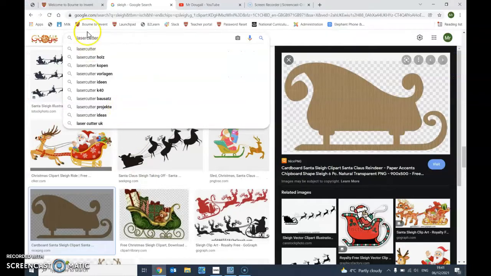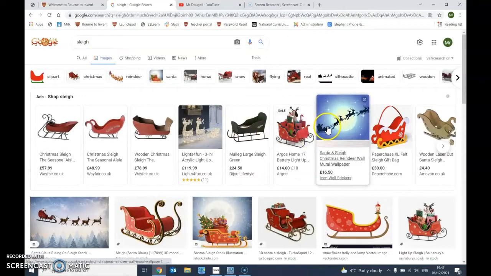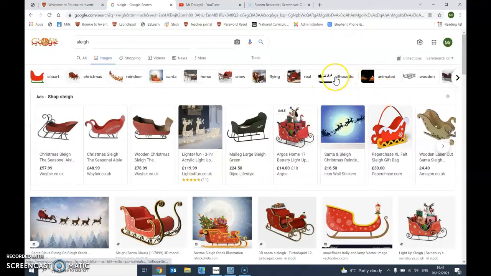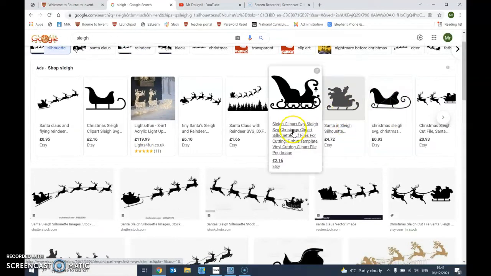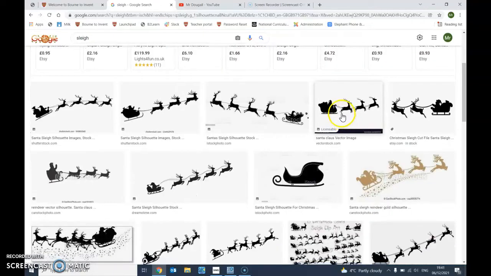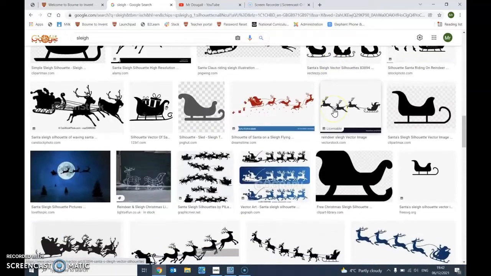So go online, and I typed in sleigh, and as you can see, it came up, and I've looked through here, and there's various other things you can do. I think I went to silhouette. And you'll find all sorts of nice shapes. Do be aware of things where there's gaps, because we're going to draw around the outside, so that would be no good because there are gaps on it. So have a look through, that might be quite good.